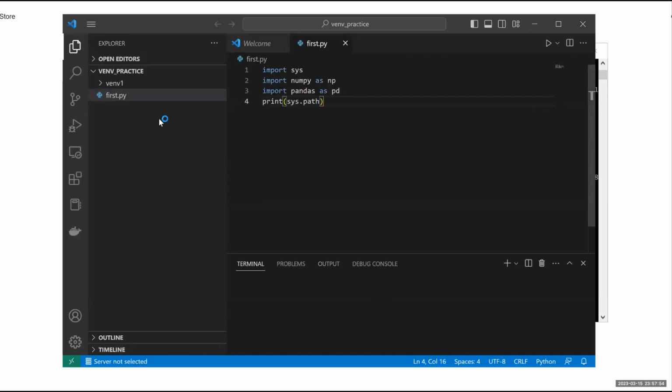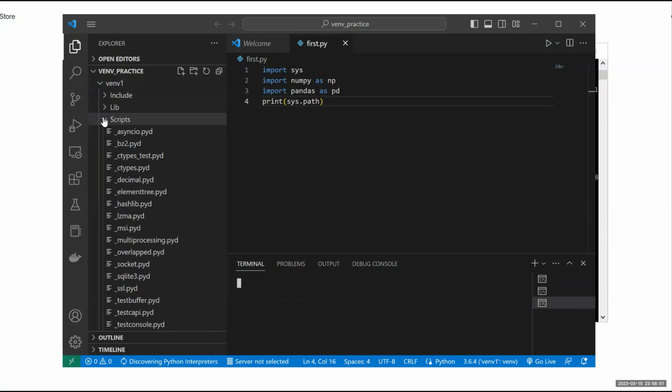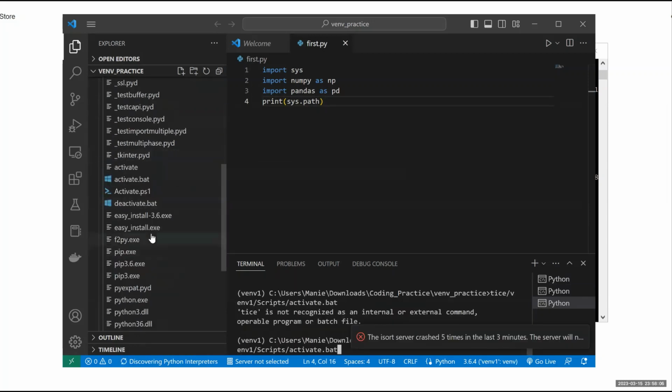Cool. All right. Great. So first.py. Now do you see this one? This is a virtual environment. Let's take a look at what we have inside the script. Oh, so these are the things that I have inside the script. Look at this, pip.